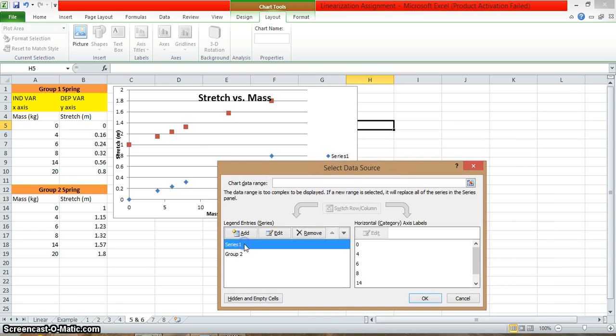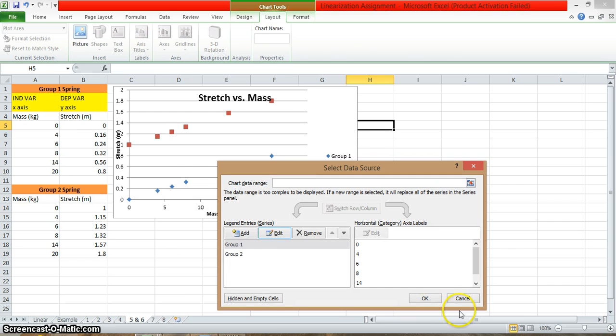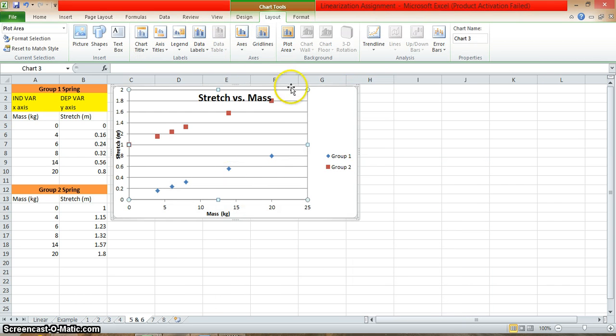Something I might do here is go to Series 1, and if I edit it, I should be able to change the name of that to Group 1. All of the other steps that follow here would be similar to what we've seen before. If we're interested in adding trend lines to each of these, all of the options are the same, and we can add the corresponding equations.